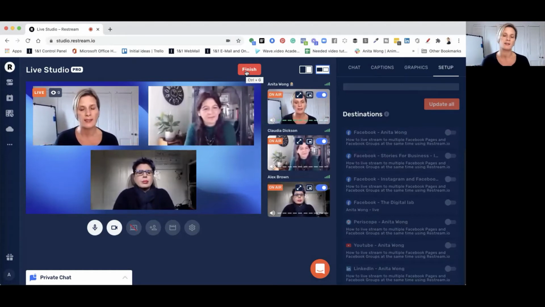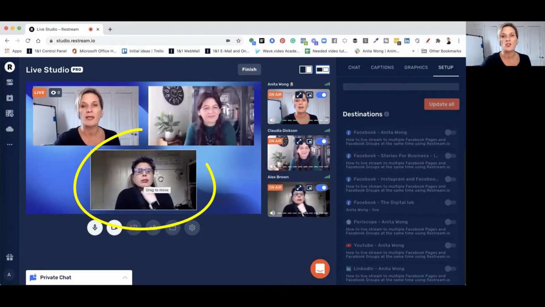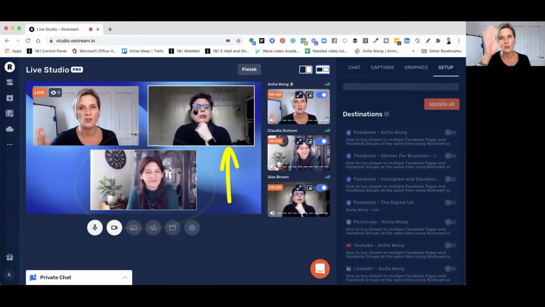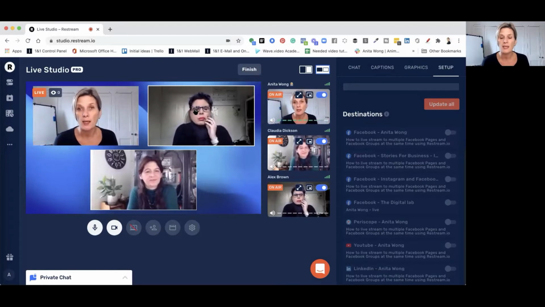Now, there are some other features that we can do in here. So for instance, at the moment, we can see that I'm on the left, Claudia's next to me, and Alex is underneath me. However, I can actually drag Alex up to the top and replace her position so that we move around the studio. So perhaps if I wanted to let Alex contribute to the conversation, which we would do if we were perhaps hosting an online networking meeting, then I could make her at the top.